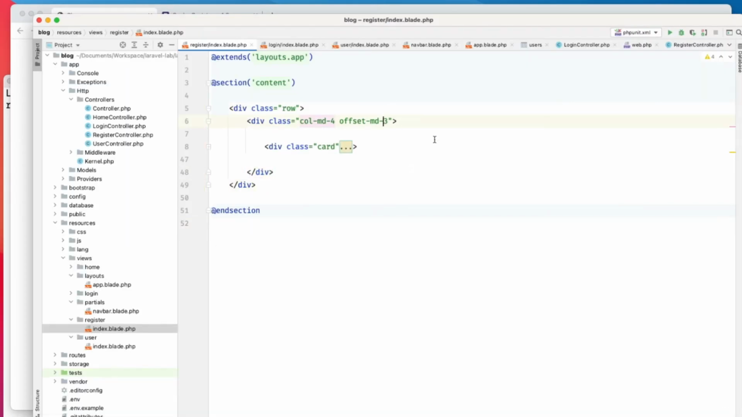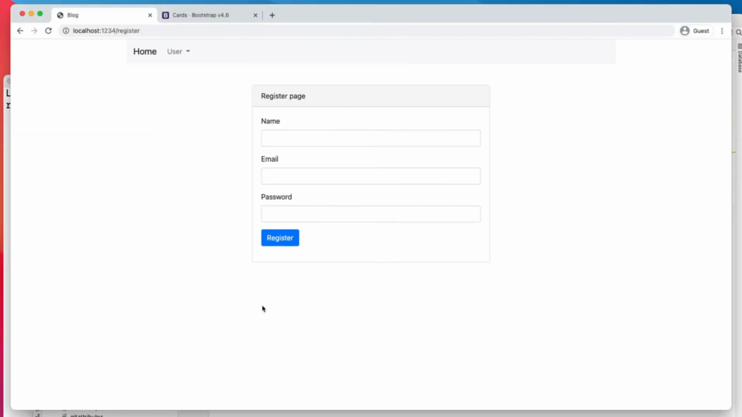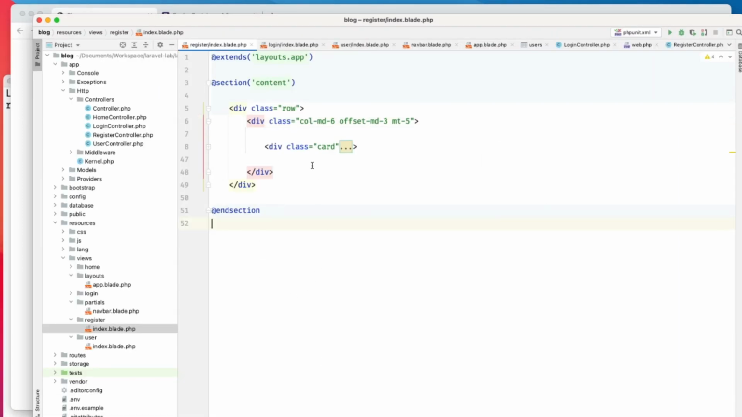Now let's go ahead and add some margin top, MT5, and instead of 4 let's make it 6 and change it to offset MD3. I think this is fine now. Okay, so yeah, this looks much cooler than before. Let's go ahead and do the same for the login page.